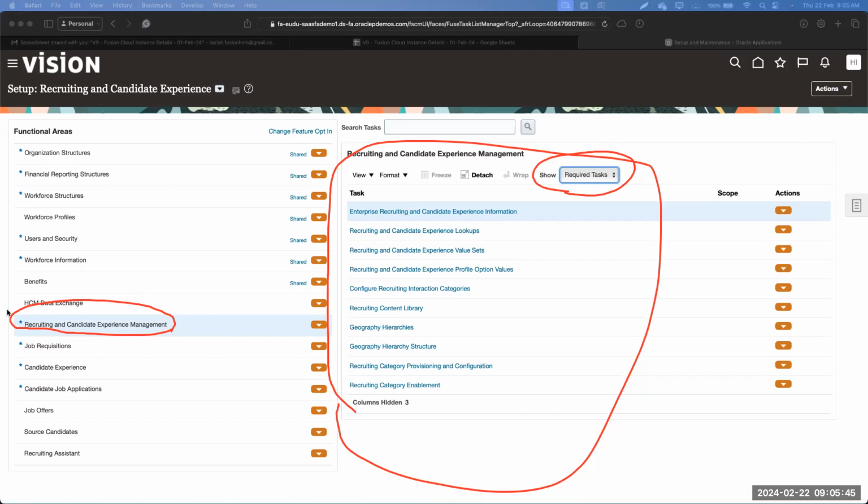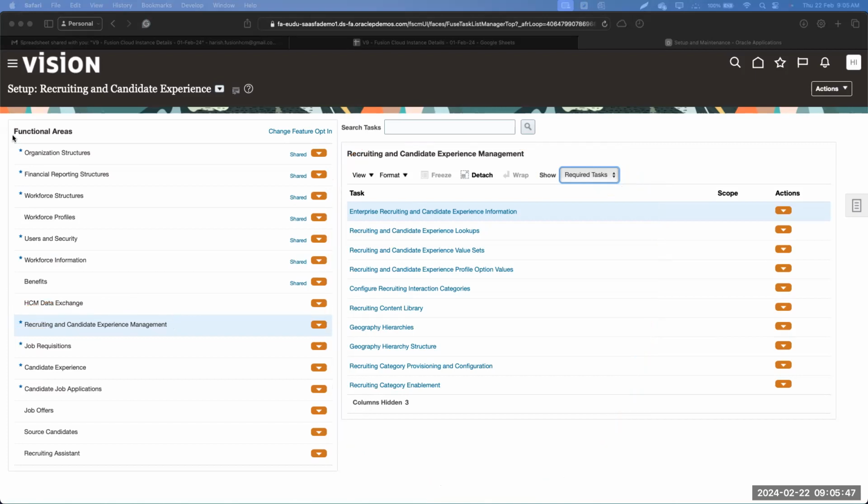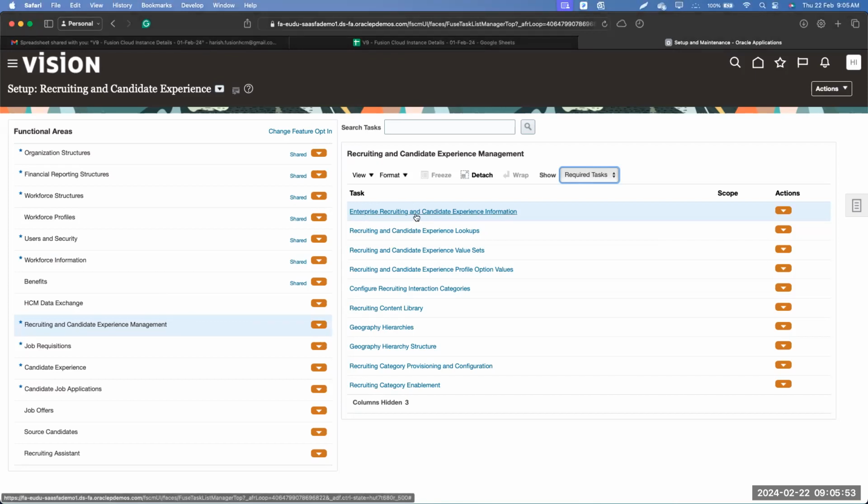Since we talked about recruiting and candidate experience, in the task we have the first task here, which is enterprise recruiting and candidate experience information. And most importantly, team, as part of your interview preparation, there are a few things which you need to be very clear on. One is the name of the task. You need to know which task you need to access in order to perform certain setups.